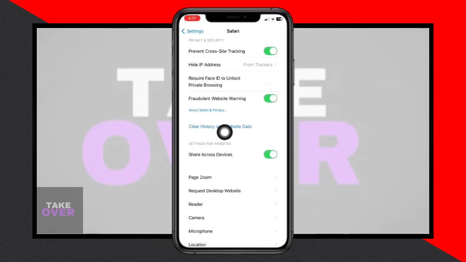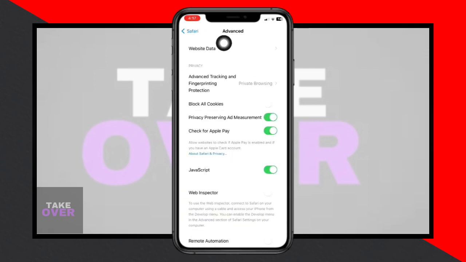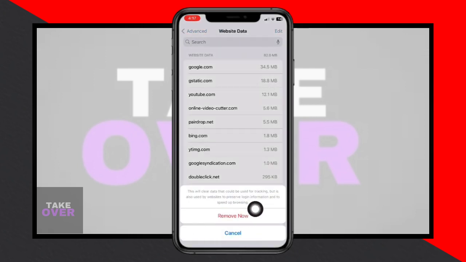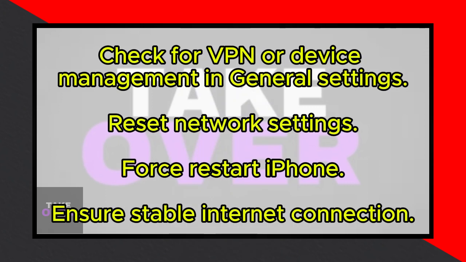Return to iPhone settings, tap on General and check for any VPN or device management settings, disconnecting from VPN connections if necessary. If the issue persists, reset your network settings within the General settings.